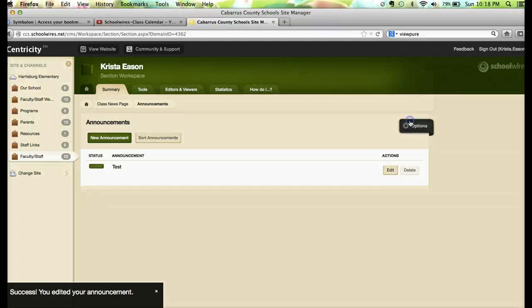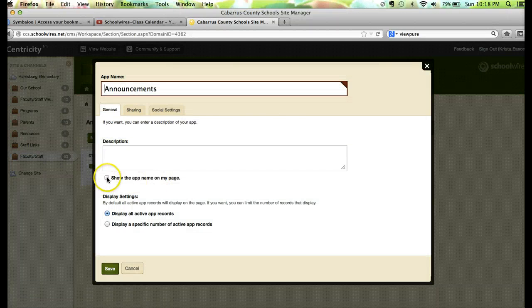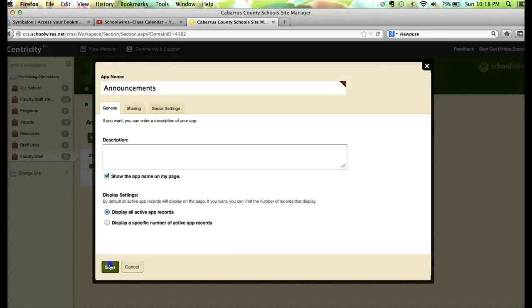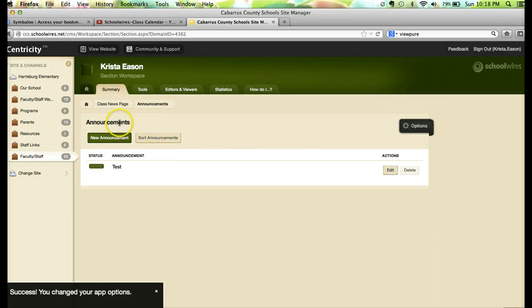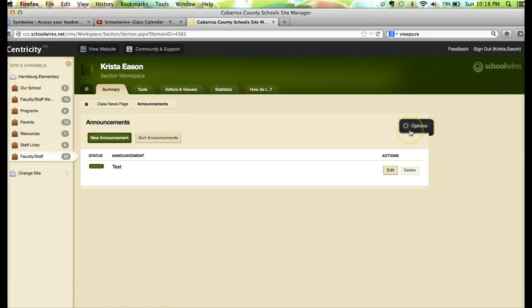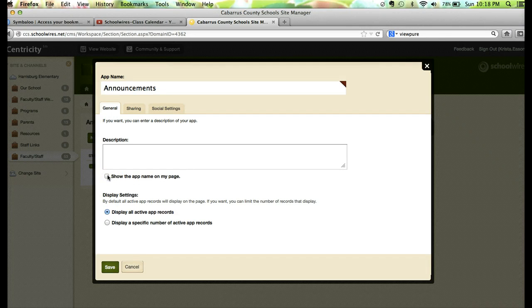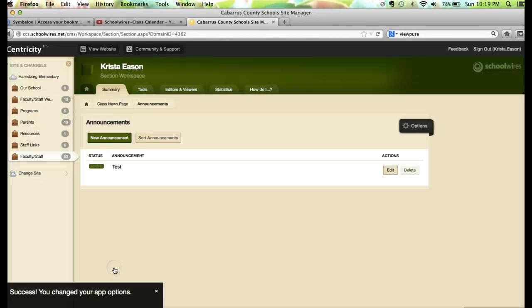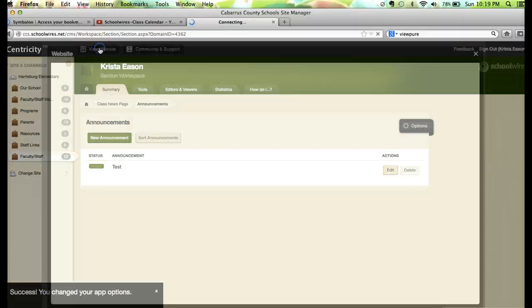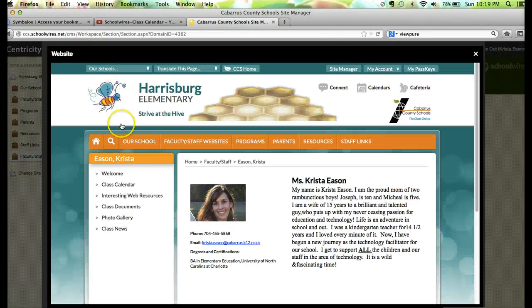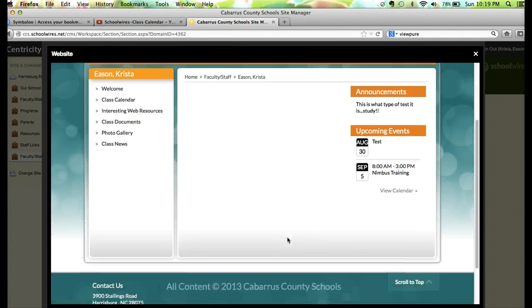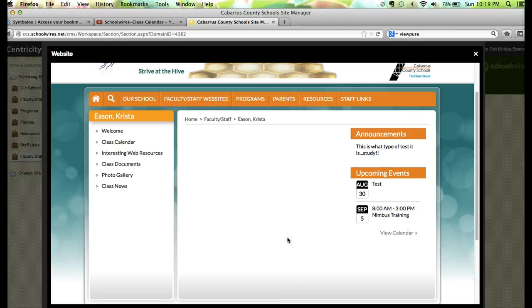Options, show the app name on my page. So let me go back and show you where I found that. In the announcement spot, I went over here to this black options section with the cog, and I selected it. And right over here, I selected and checked this spot that says show the app name on my page. Click Save. Now I can view website. And now we see the announcements and the upcoming events there.